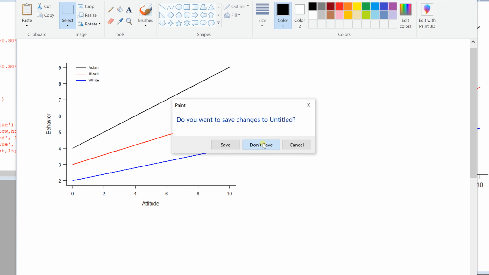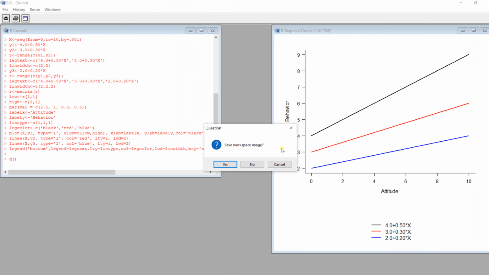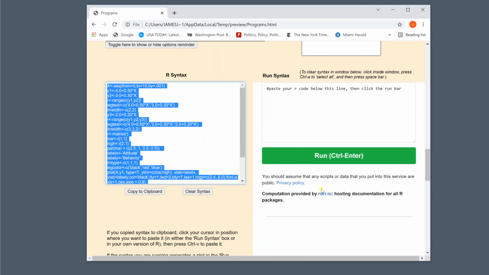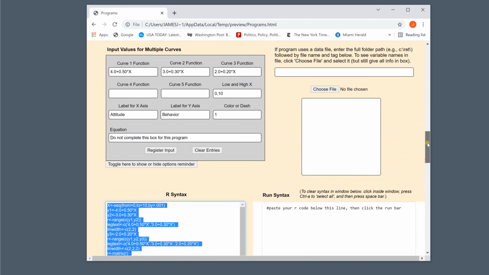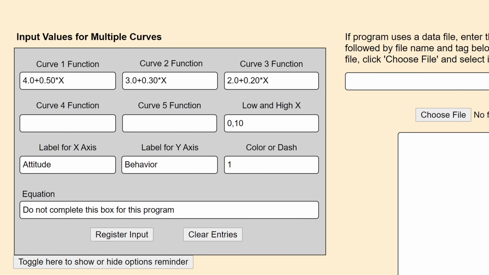So let me close this out. And let me close this. And come back up to the input box. Now you can also use the program to explore nonlinear functions. And let me give you an example of that. I'm going to clear out the entries of the box.